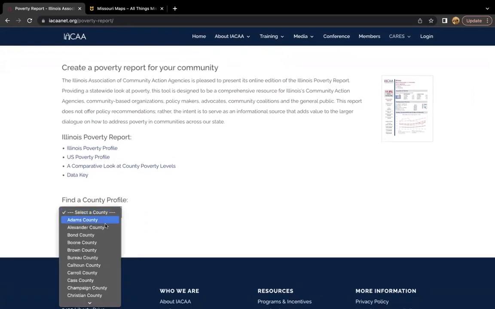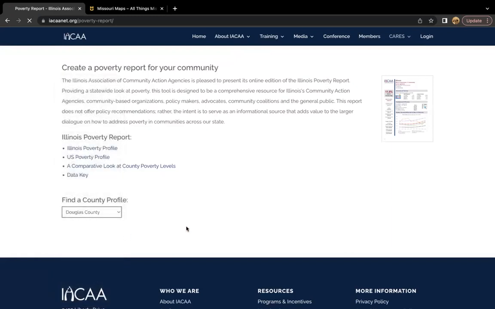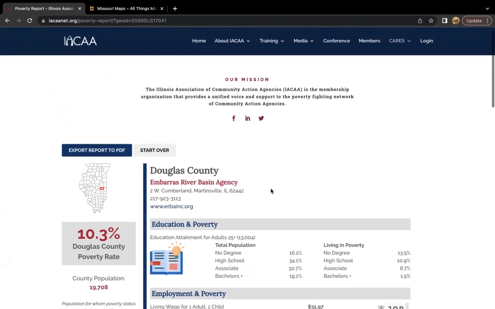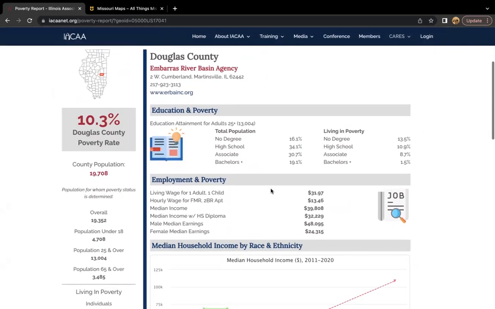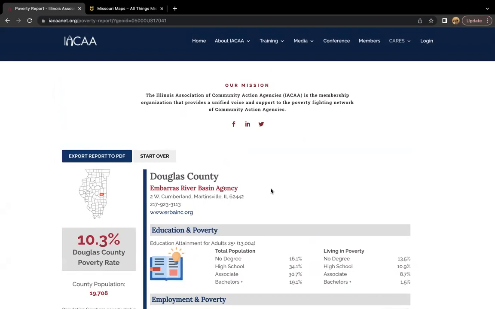You're going to have the option to select a county. And so for our purposes, let's select Douglas County here. As soon as you select a county, a report is going to generate. This report is downloadable, and when you download it, it's about 2 pages. So folks tend to use these reports as handouts or as means of getting a quick overview of where things lie within their county or their area.